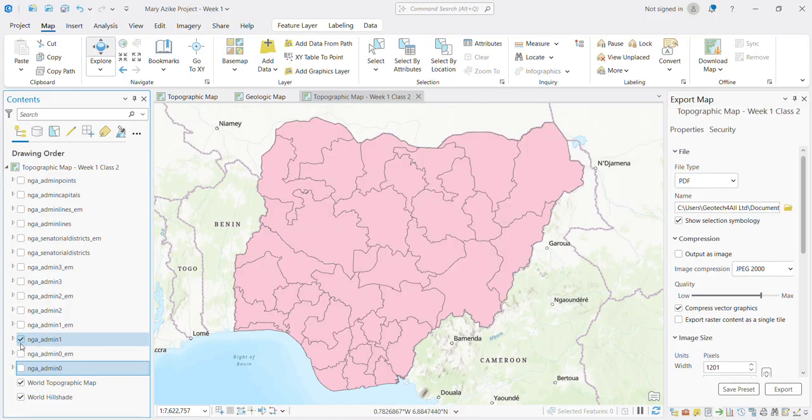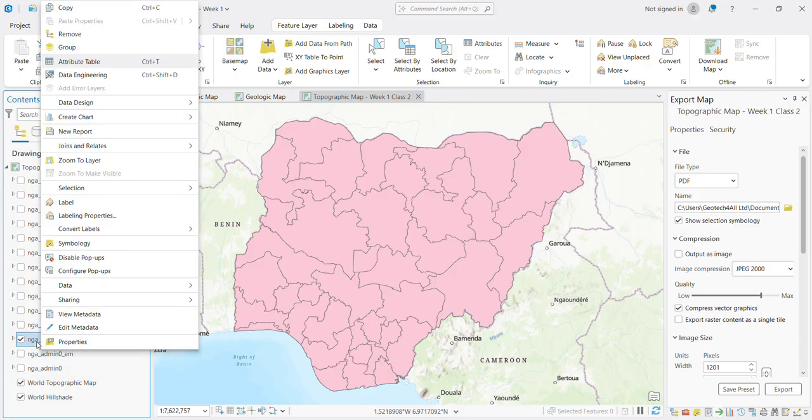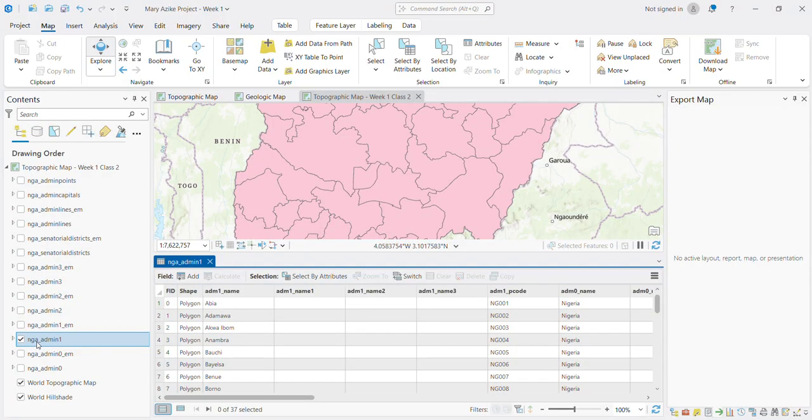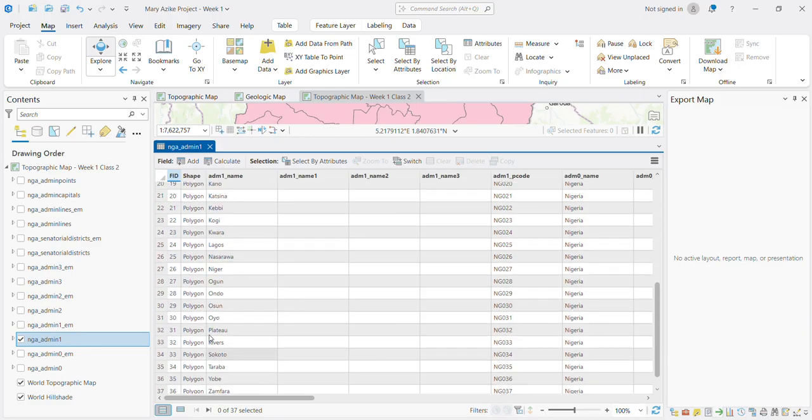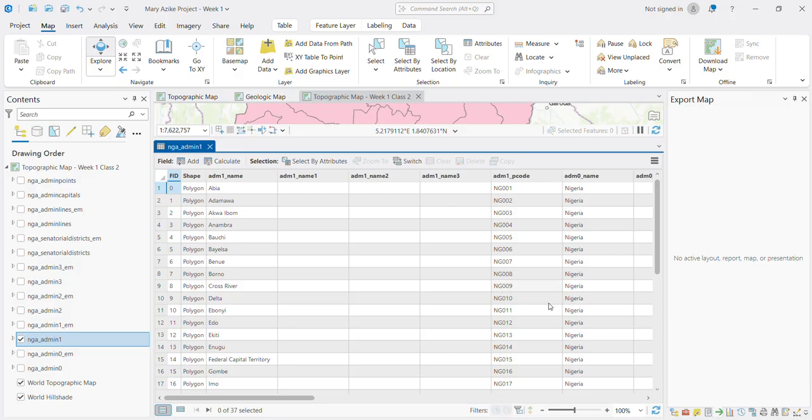Turn on. So you notice that you have what? The state boundaries, right? Once you open the state boundaries and you open your attribute file, you see all the states. You're going to see all the states' information and their codes on this attribute table.